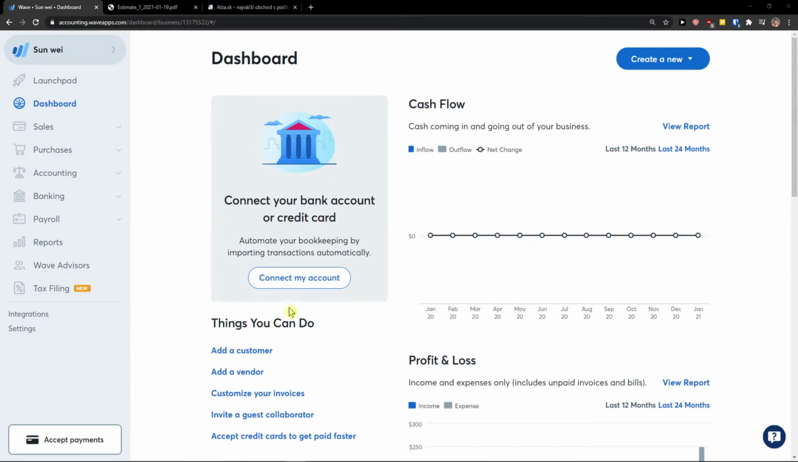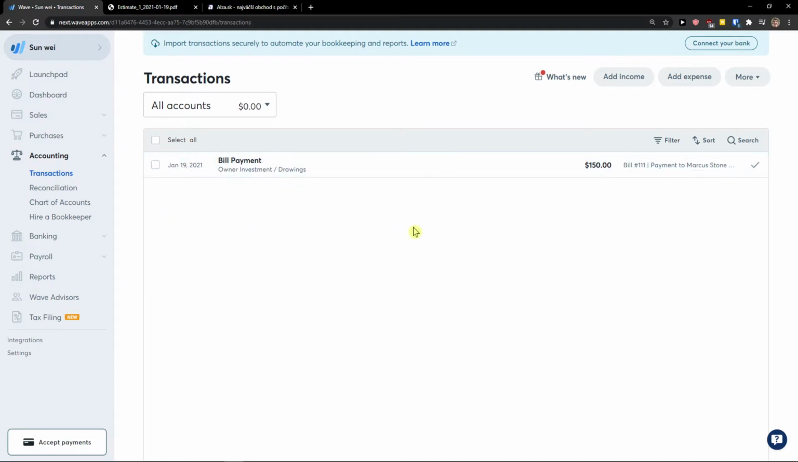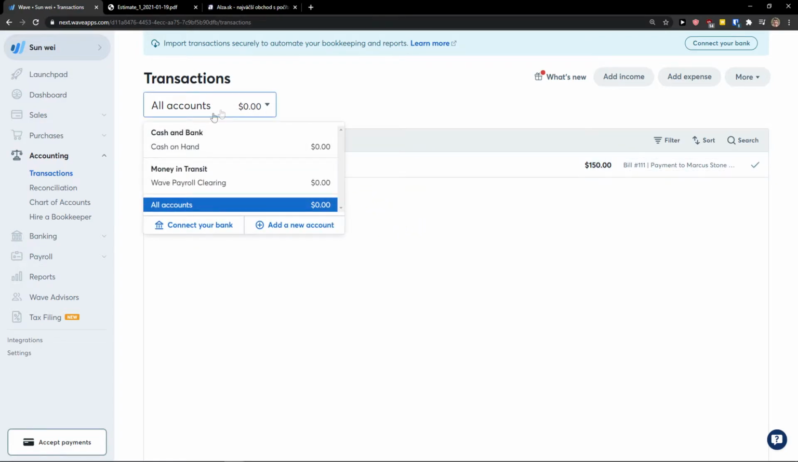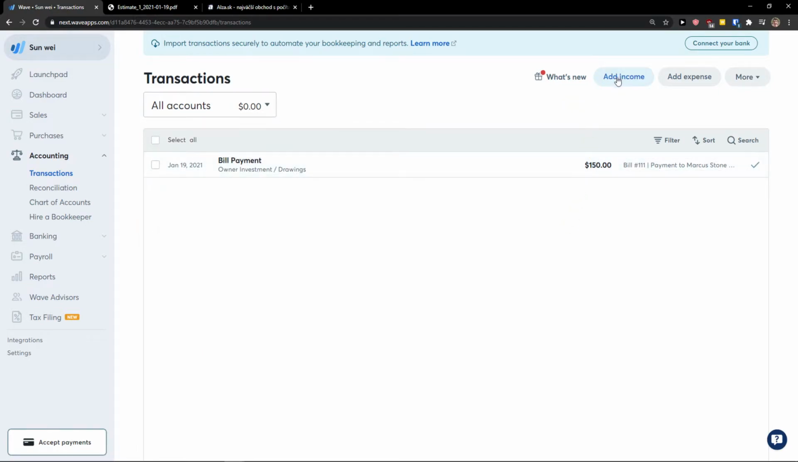In the next part, I'm going to show you how we can use accounting. So when you click on accounting, you can simply click here on transactions. In transactions, you will see all the transactions. And right here, you can switch between accounts that you have. Then you can add an income, you can add an expense, or you can click more and you can add a journal transaction, you can connect your bank, or you can upload a bank statement.